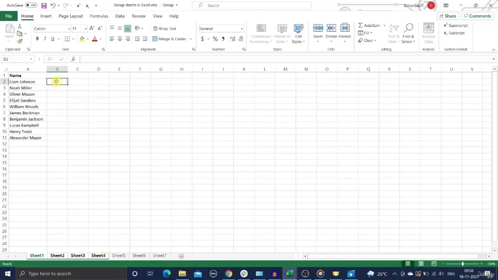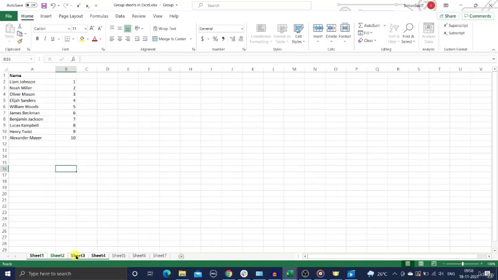Let's check this by adding a sample column here in this sheet. Now, as you can see, the same column appears in other grouped sheets as well.